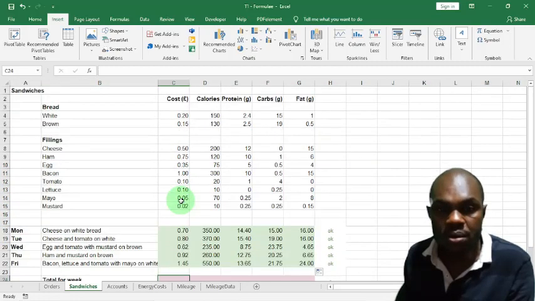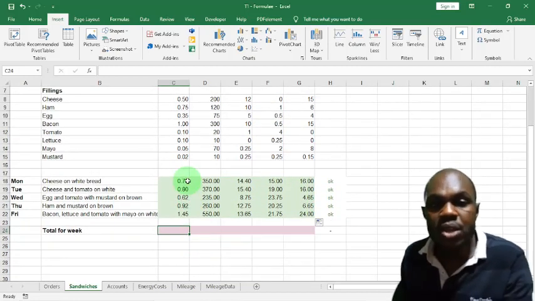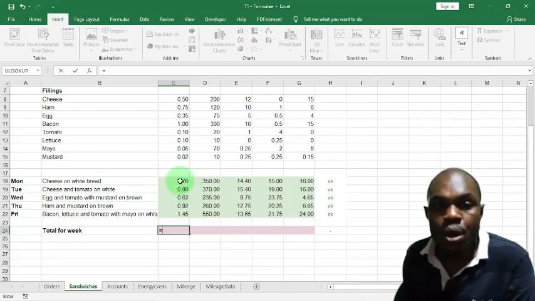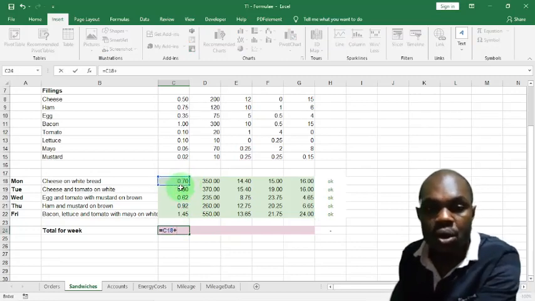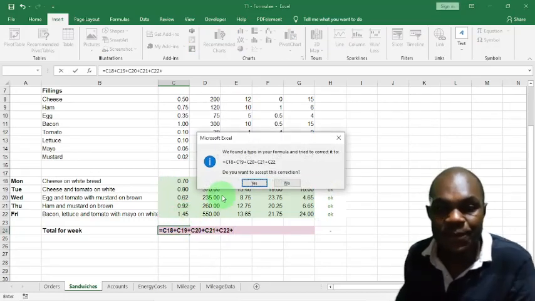Now let's have the total cost. We'll have the total cost, the total calories for the week, the total protein for the week, the total carbs for the week, and the total fat for the week. Let's go ahead and check that out. The total for the week will be equal to cost for Monday plus cost for Tuesday plus cost for Wednesday plus cost for Thursday plus cost for Friday. All right? And we hit on enter.